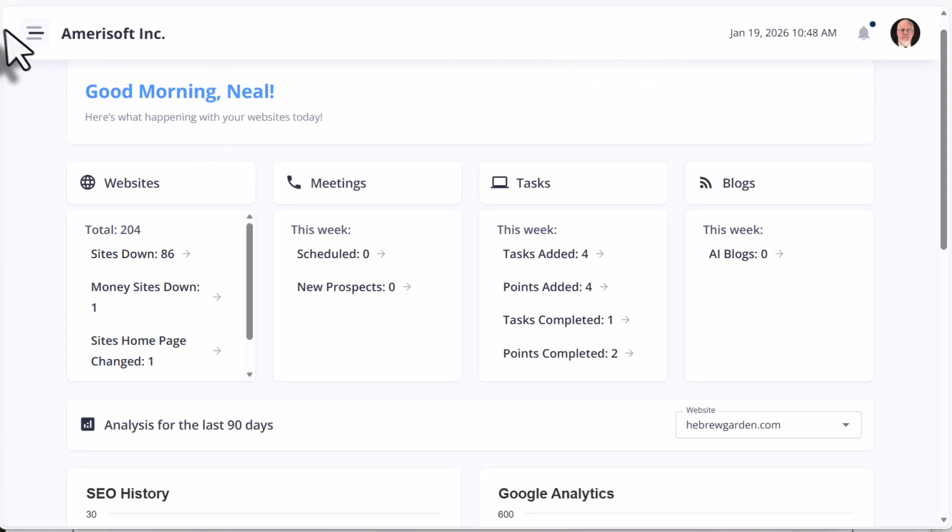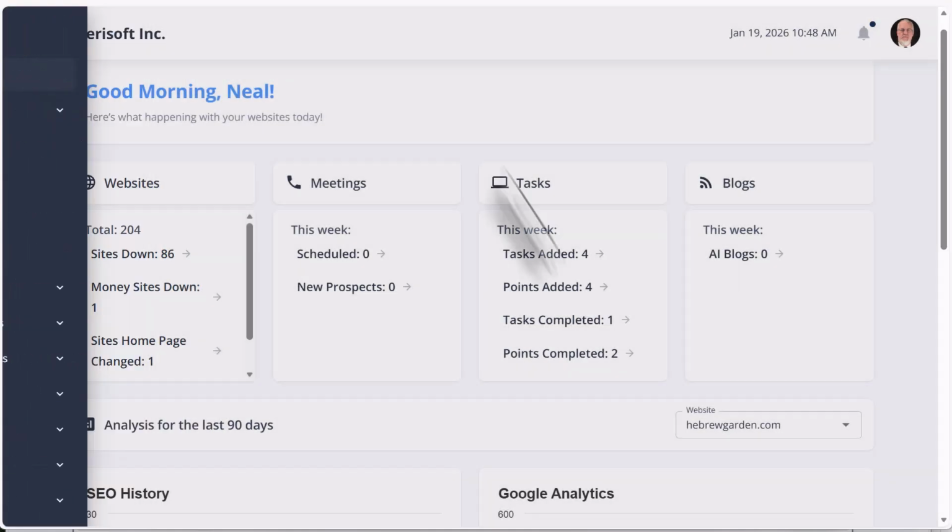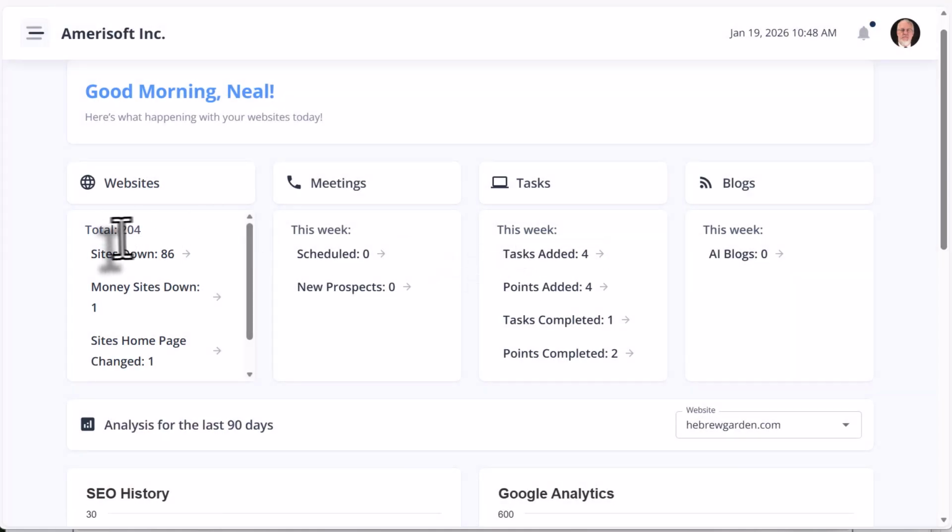So the first thing on the menu is the dashboard, which is what I'm on right now. It shows you how many sites you have, how many domains. Of course, I need to work on this. Sites down is 86. I need to turn some flags on because those aren't all real sites, obviously. If you have a money site that's down, you can see that. I need to go figure out what that is and go click on it. It'll go to another page and so on.